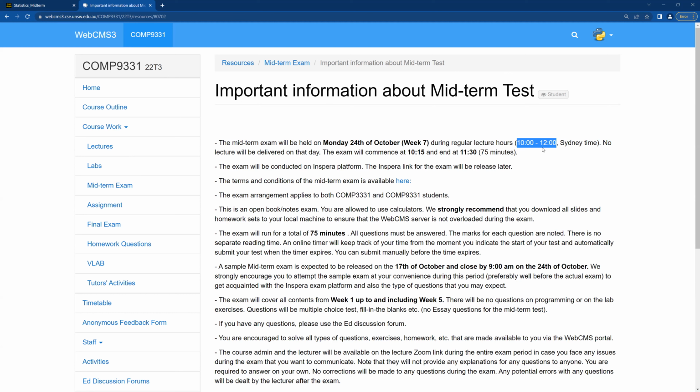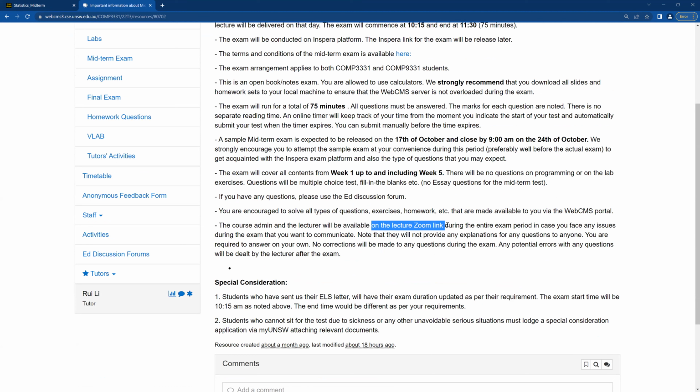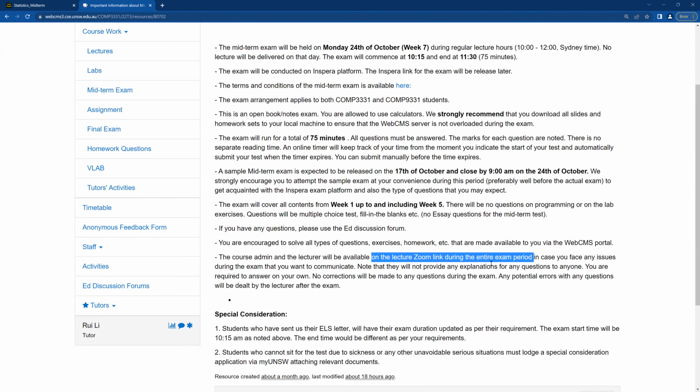If you are not in Australia, you may need to be aware that you are in a different time zone. So please check the time and set an alarm. And make sure you connect to the Zoom link at 9:30 or so, because we will have a Zoom link during the exam period. Test this link before you attend the exam, because you need to report any issue or question during the exam.